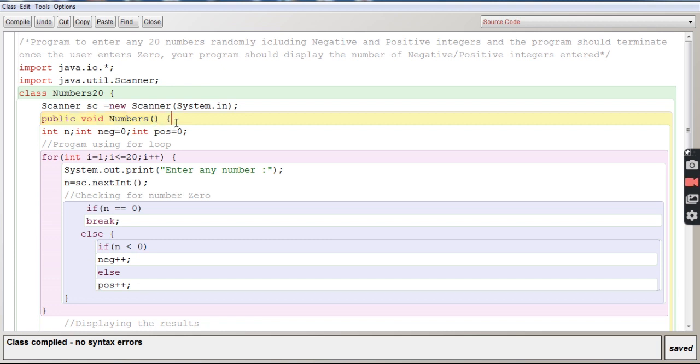Here is the numbers function, which is empty. The curly bracket for the function opens and it enters the body of the function, and there are variables declared over here. These are the variables I need during the running of the program, and I'm using a very simple for loop because the question says to enter any 20 numbers. The for loop is going to move 20 times and ask you to enter the numbers.